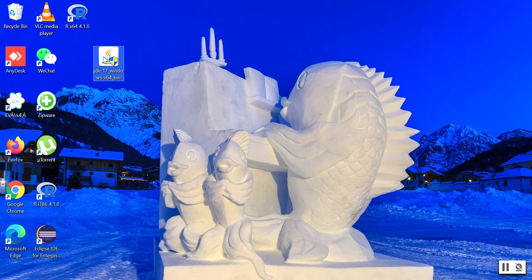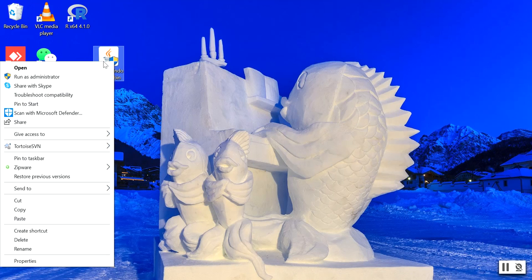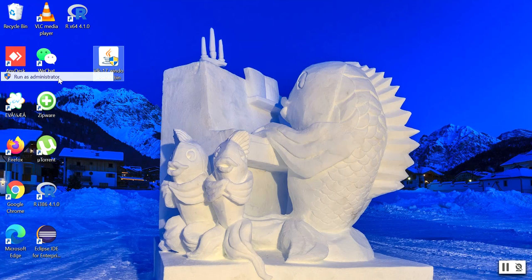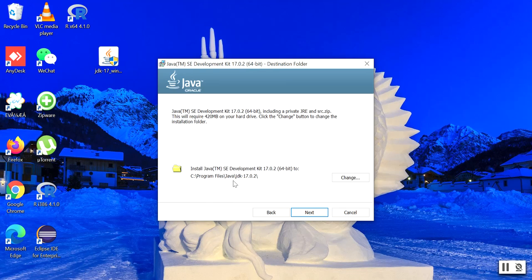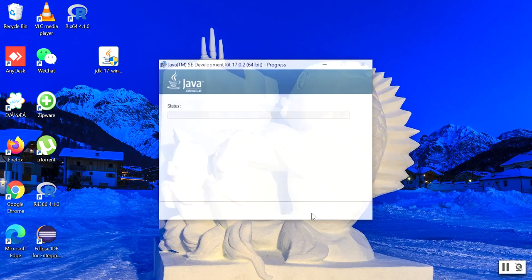After downloading, the file will look like this. To install JDK on your machine, you will right click on this setup and run as administrator. You will click on yes, and then click on next. Here you can see where Java is installed. Java will be saved in your computer's C drive, Program Files, under the Java folder. Go to next.